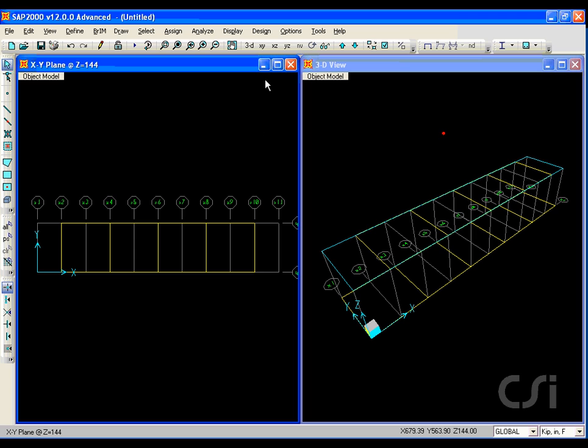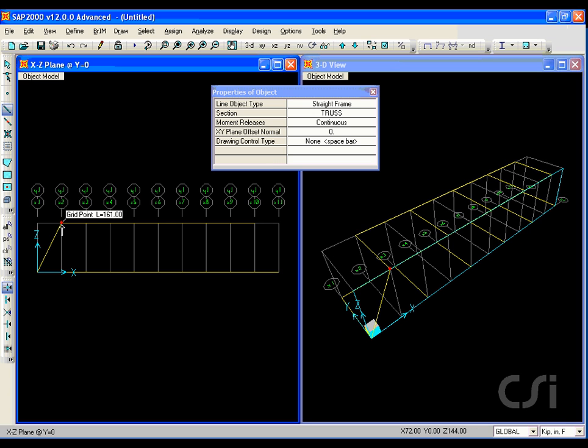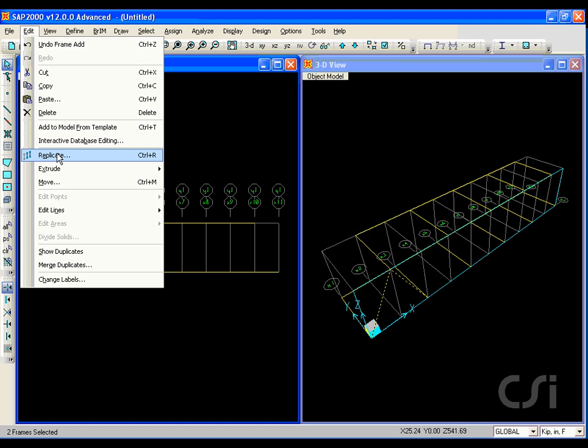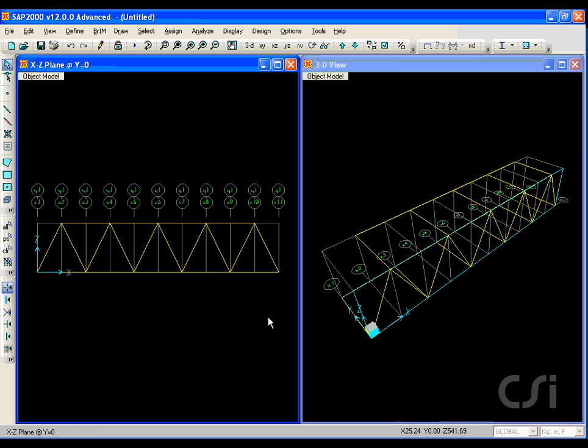and then change the left window to an XZ elevation view at y equal to 0. Draw 1 bay's worth of diagonals using the Draw Frame command. When done, right-click and then hit the Select Mode button. Next, select the diagonals and go to the Edit Replicate command and set dx equal to 144, dy to 0 with 4 repetitions to generate the members needed to complete 1 truss.